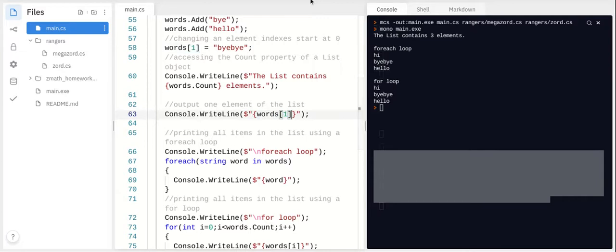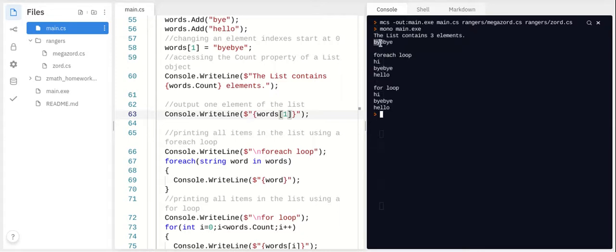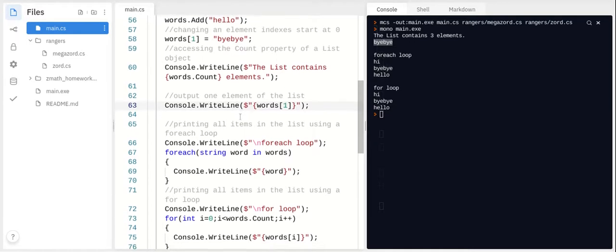All right, so it should throw in bye-bye somewhere up here. There it is. So if you just want to print out one element, you can do it by index that way. Sometimes maybe you want to go through every item in the list. So let's say I want to just print out all the words. You have a couple options here.